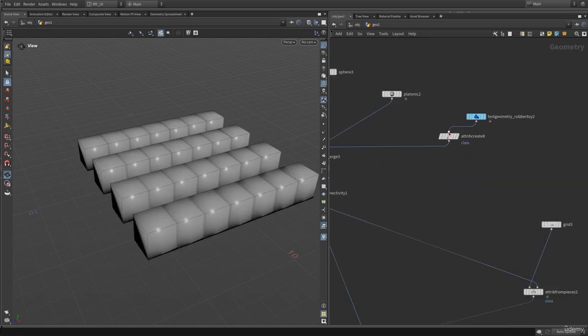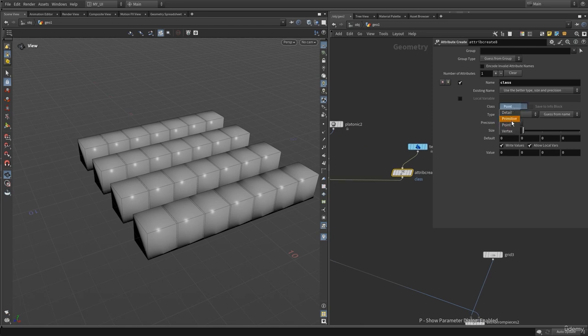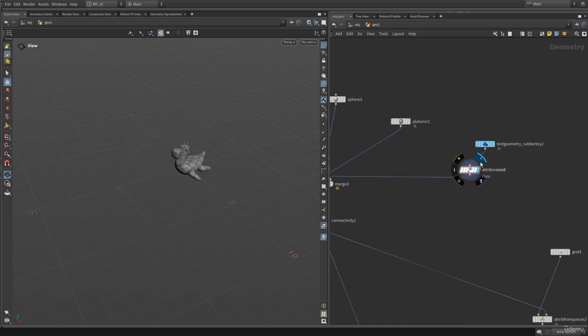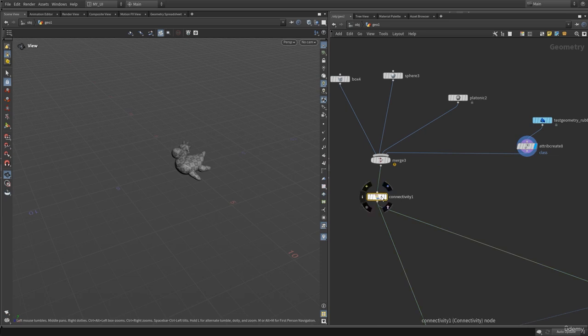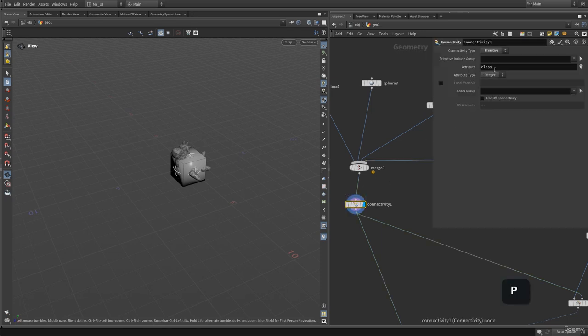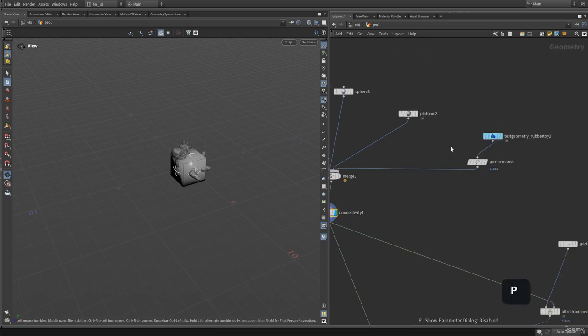I'm going to create my own attribute onto this one. I'm going to create a primitive, change the type to integer, and assign my own value, maybe 45. As you can see, we are creating this attribute, but now connectivity will override it, because it looks for the connectivity and assigns its own value. That is why this method is actually not working.